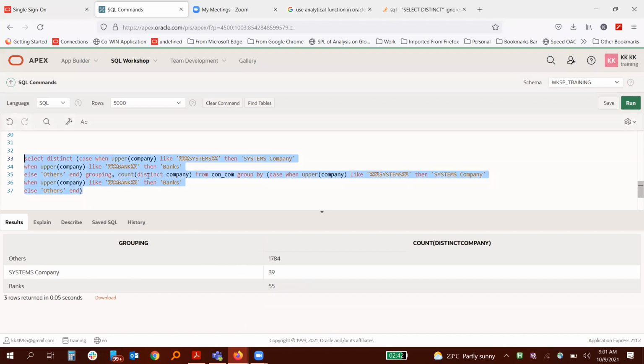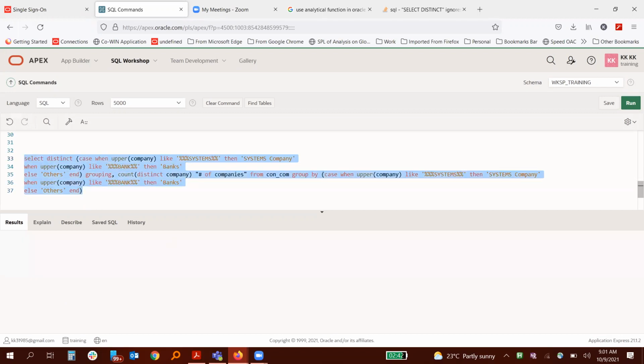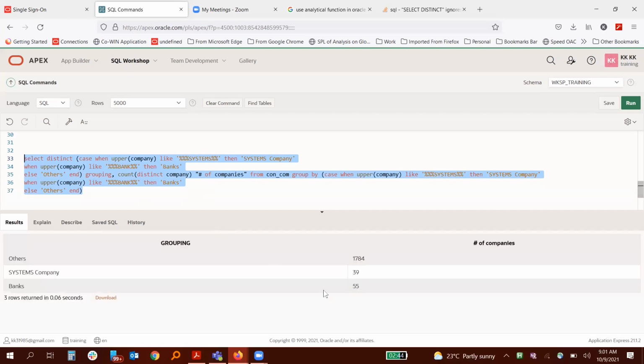Okay, now this count distinct also I can give some name, number of companies. So let's say I'll put it in double quotes, number of companies, and run this. Oh, I think hash won't work or something. Oh, wait, I think my internet has some issues. Give me 1 second. Okay, so number of companies, same result.